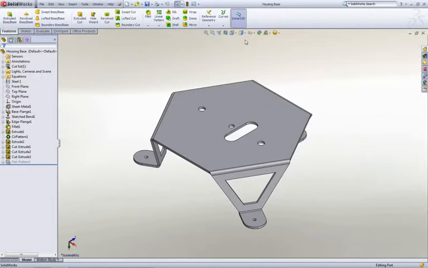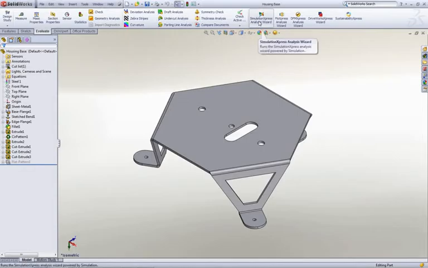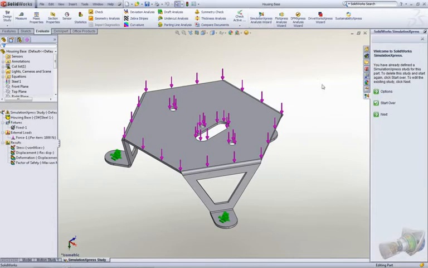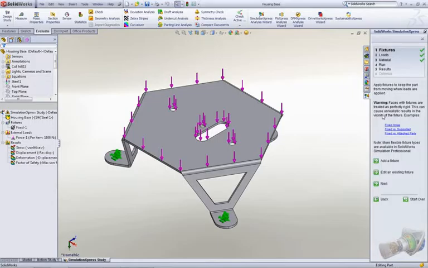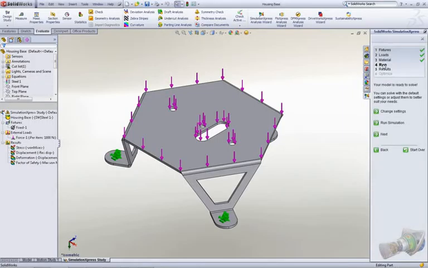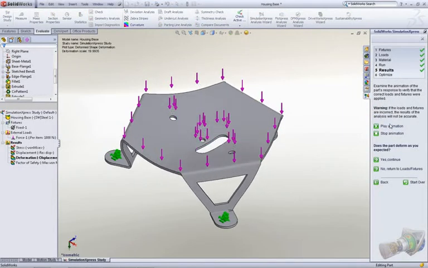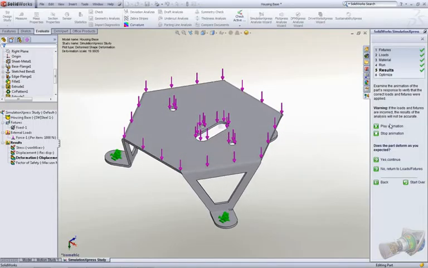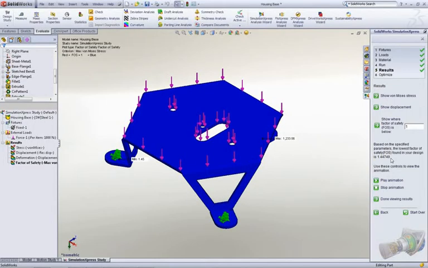Now that the modifications to the base are complete, rerun the study to analyze the modified base. Open Simulation Express, click Next to continue from your previous analysis, skip to Step 4, and rerun the study after Simulation Express is done loading. You can see that the base seems to be flexing more now that the legs are weaker. Click Yes, Continue to view the results. The factor of safety is now approximately 1.4, which is 12% less than before. This means the part is weakened slightly, but is still safe to use.